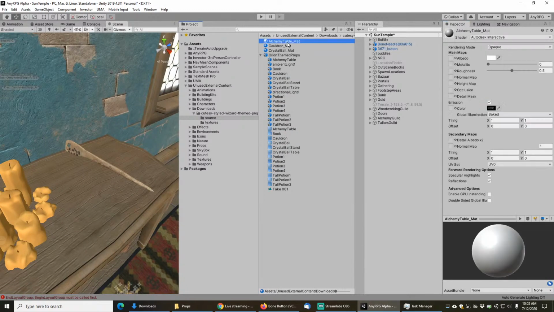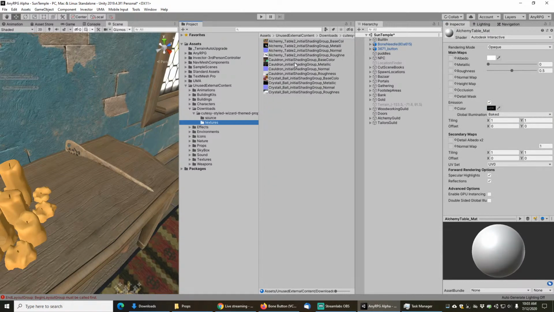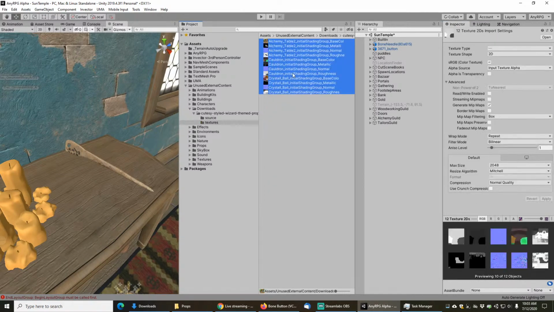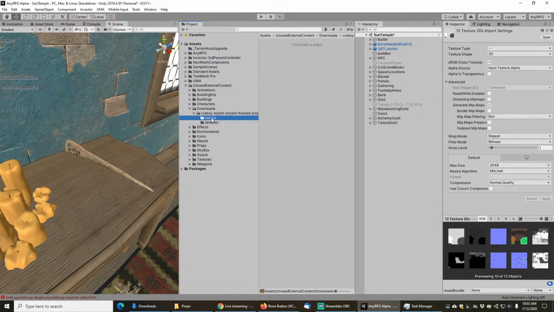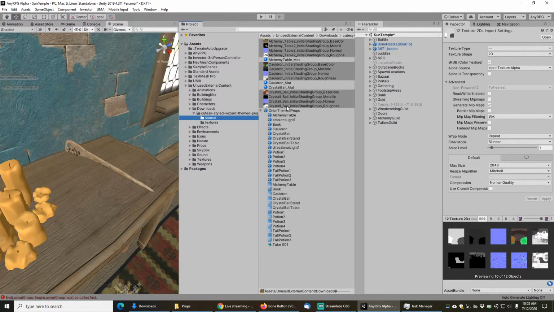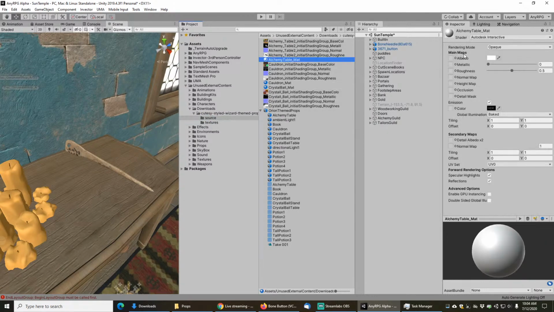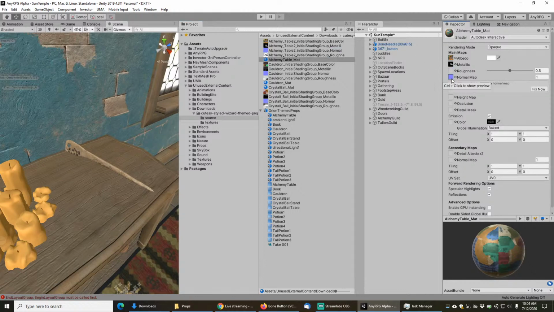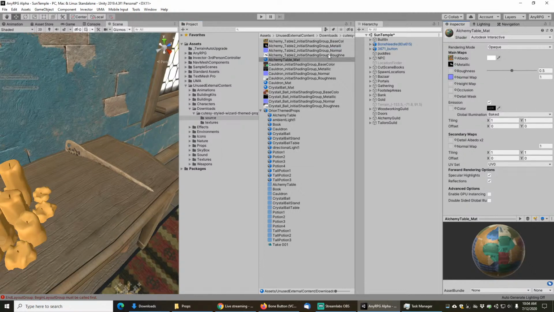So in this case, we've got alchemy table, cauldron, and crystal ball, and we have all of these ones right here. So this is actually a perfect example to demonstrate. This is actually how most packages come. So what I'm going to do just to make things easier is move these all into this folder, and we'll go to the alchemy table, and we've got base color, we'll go in albedo. We have metallic, we'll go in metallic. We got normal map over here in normal. We'll click Fix Now. Those usually have to be done, and then roughness, I think that goes on the height map. And that looks good.